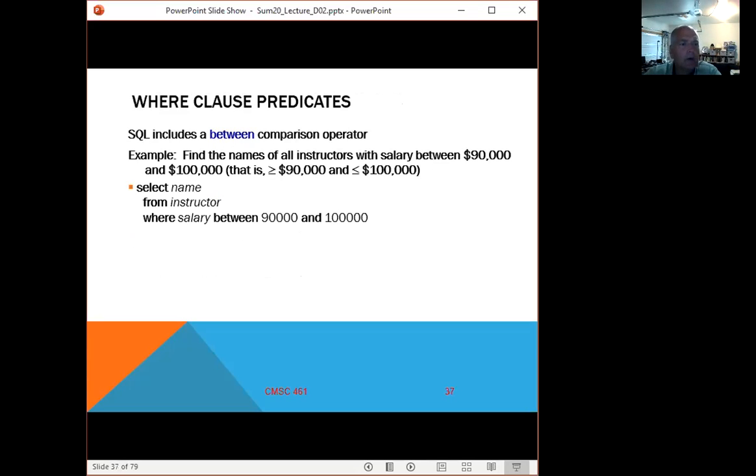Okay, so one of the other things we can use in our where clause predicates is the between. And that lets us reduce the number of conditions we have when we're doing salaries in a range. So if we want to find all the instructors with a salary between 90,000 and 100,000, then we would do select name from instructor where salary between 90000 and 100000. And that'll give us those names.